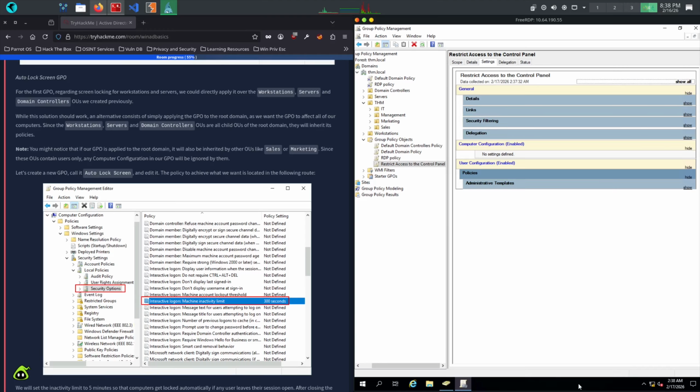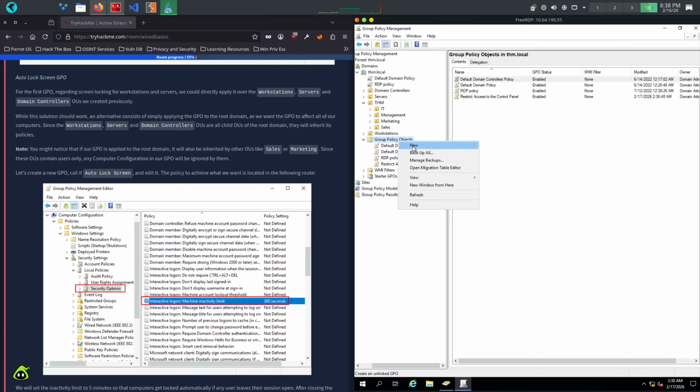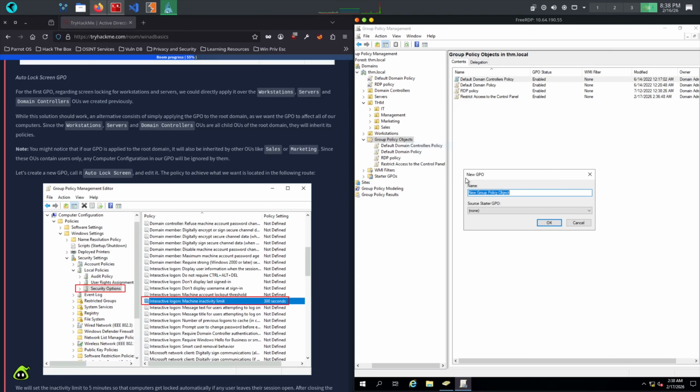Note, you might notice that if our GPO is applied to the root domain, it will also be inherited by other OUs like sales or marketing. Since these OUs contain users only, any computer configuration in the GPO will be ignored by them. Let's create a new GPO, call it auto lock screen, and edit it. The policy to achieve what we want is located in the following route. Okay, so I'm gonna create a new policy. I'm gonna name this one auto lock screen.